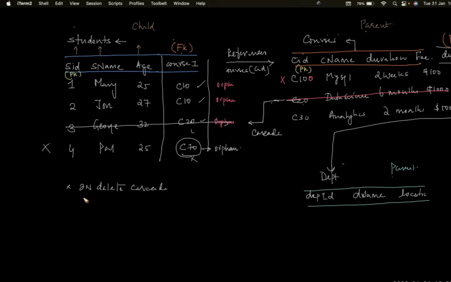Similarly, the child can also say ON UPDATE CASCADE. What does that mean? Whenever you update a record here, cascade that change to the child also. So make this also 100. Transfer that change, or carry over that change, to the child as well. So now the problem is solved. You don't have any orphans, right? The course that was called C10 earlier is now C100. Make it C100 here also, so now we don't have any orphans.